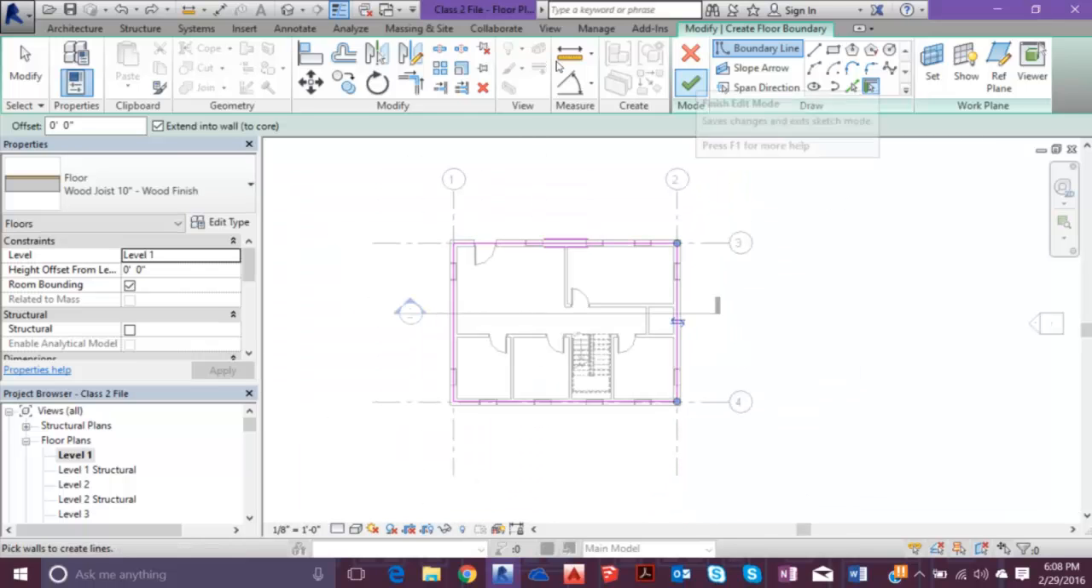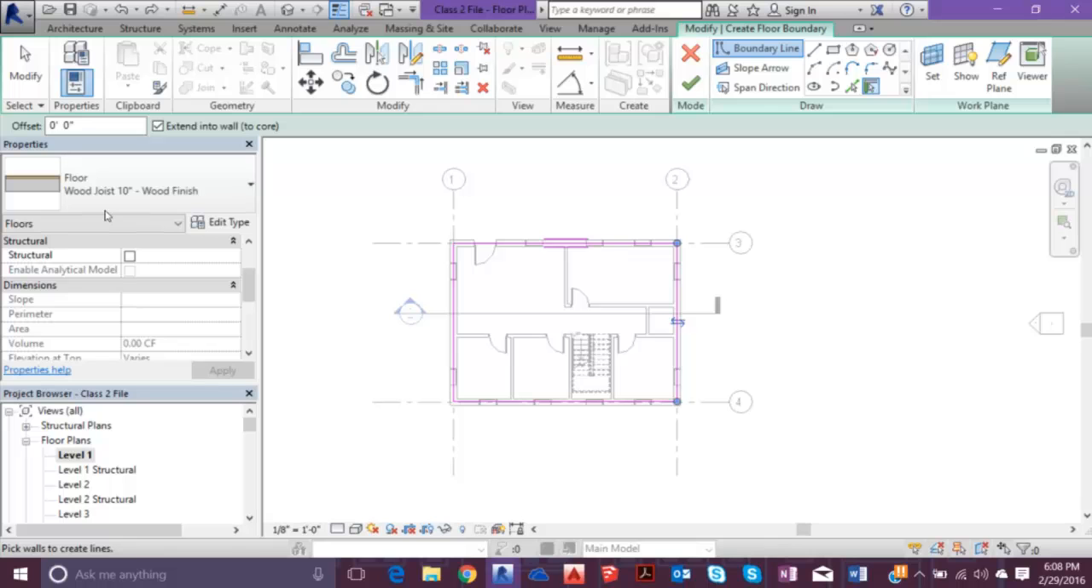And then, as you notice over here, it's based off of level 1, which is the level we're in right now. It's not offset any from the level. It's room bounding. It's not a structural floor. Like I said, this is just an architectural floor, and it's in new construction. Also, if we have time, we'll get into a little bit of phasing at the end of this class. But for right now, everything is new construction.